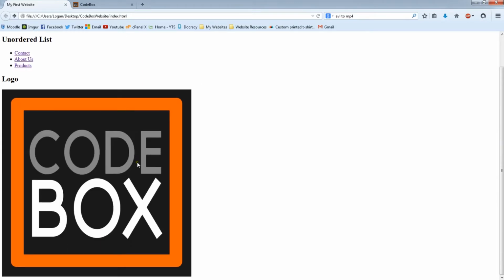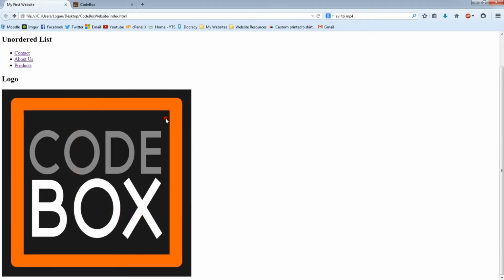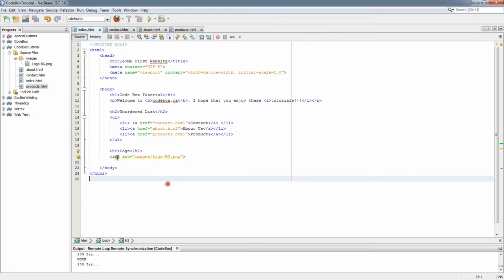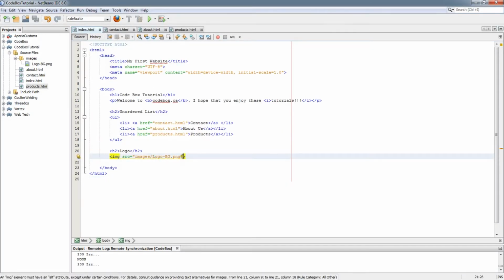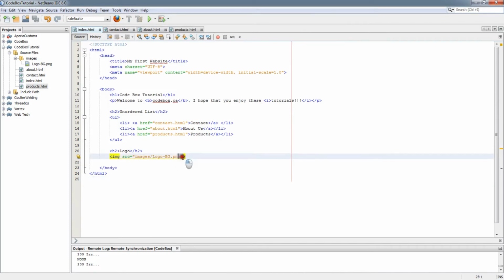Resizing it we'll go more in depth in another tutorial when we get to styling. For right now, we just got our image in here. So the reason it's underlined is because it wants an alt. It's going to say an image element must have an alt attribute. Just another little quick tip.